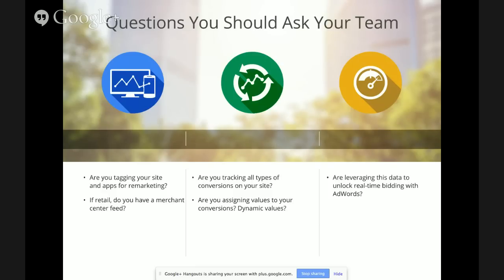Third is, are you tracking all types of conversions on the site? So if you have leads, are you tracking leads? If you have sales, are you tracking sales? Are you tracking all the business actions that actually matter to you? Fourth, are you actually assigning values? So target ROAS depends on these conversion values. We need you to actually give us the revenue so we know which conversions mean more for your business. So make sure that you're giving us the right revenue numbers.